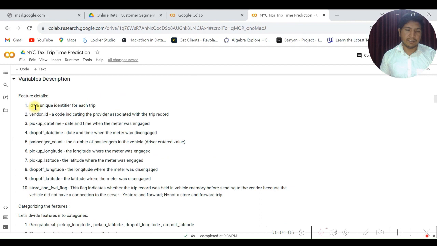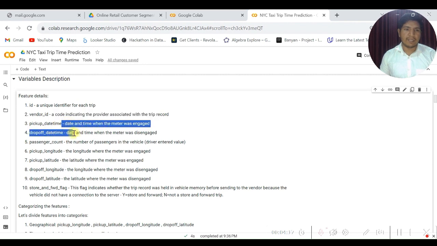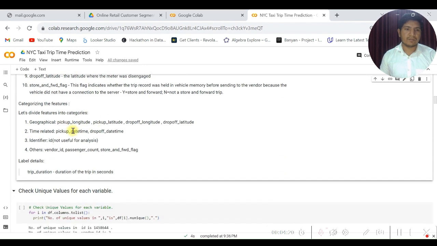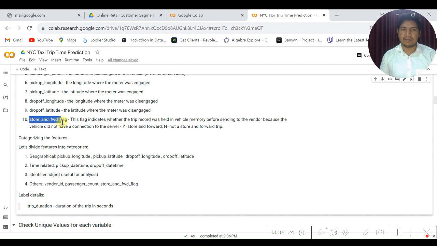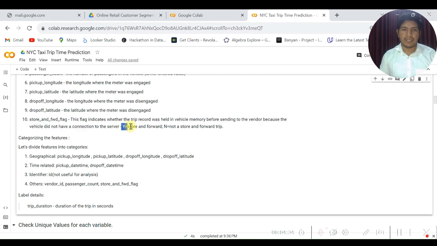Let's describe each variable. ID, a unique identifier for each trip. Vendor ID, a code indicating the provider associated with the trip record. Then pickup date time, drop-off date time, passenger count. And here is the store and forward flag. This flag indicates whether the trip record was held in vehicle memory before sending to the vendor because the vehicle did not have a connection to the server. Y means store and forward, N means not a store and forward trip.